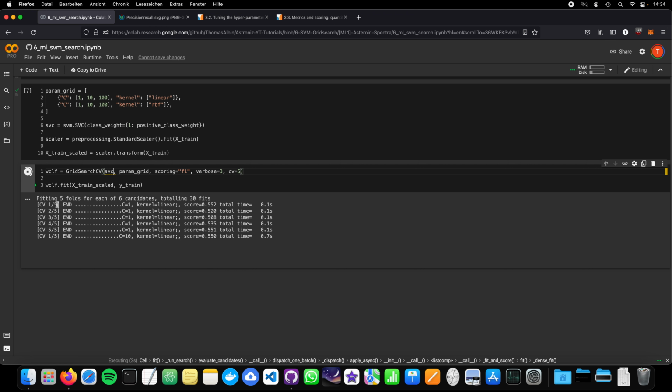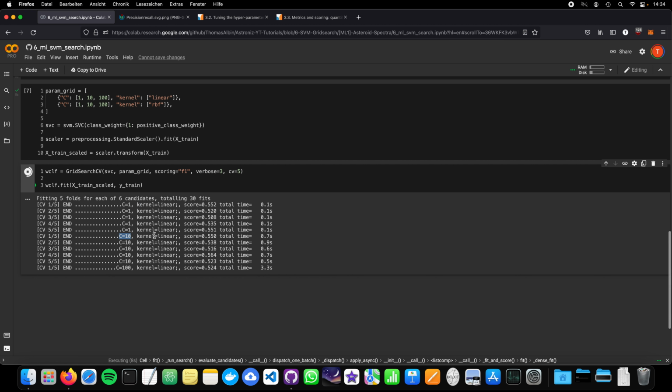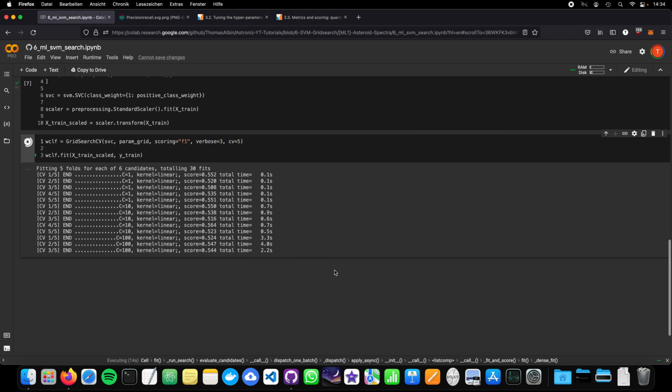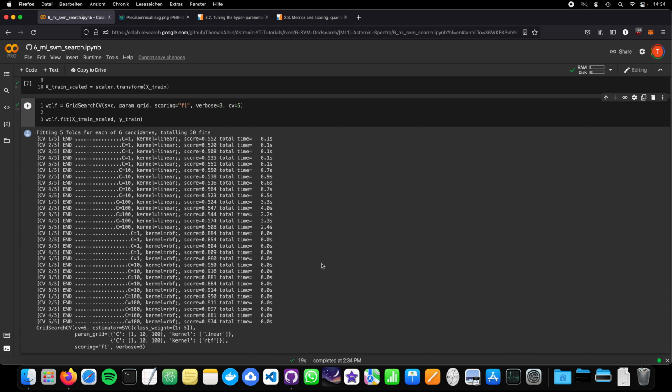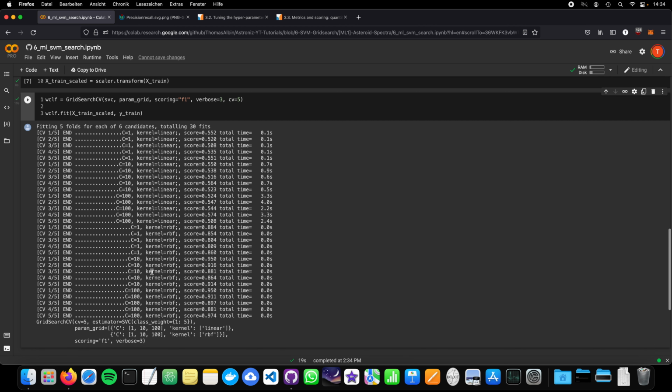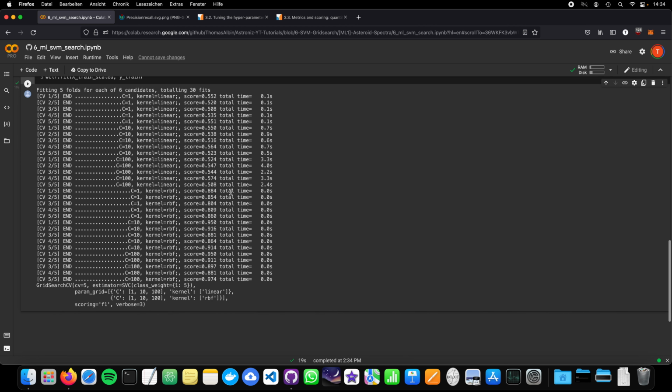It's now creating this 5 times cross-validation for the different values. So see here C1 and a linear kernel, C10 and a linear kernel, C100 and a linear kernel. And now it's iterating through all the parameter grid dictionary. And also you see the time it takes to compute it. And we finished. And you saw also the RBF kernel was quite fast. So here are now our different scores.